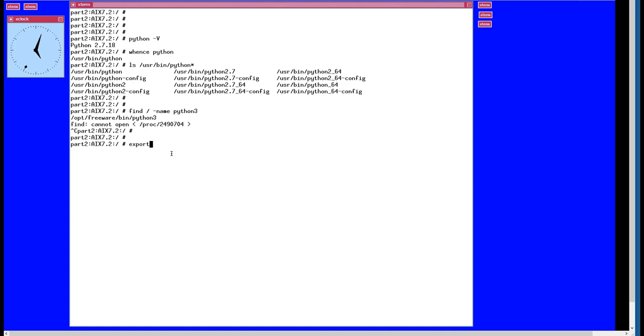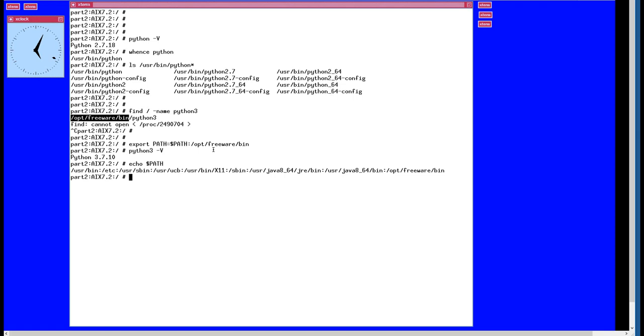So to do that, we use export PATH=$PATH: and then we'll copy in this one here. And now if we type in python3 -V, we find it, and there's our new Python 3.7. So that means if we echo $PATH, remember we are the root user, so we don't want to mess about with anything that's going to stop AIX running properly. So it's going to search all the regular AIX places for this command, and then if it can't find something, then it'll actually look here in the /opt/freeware/bin.